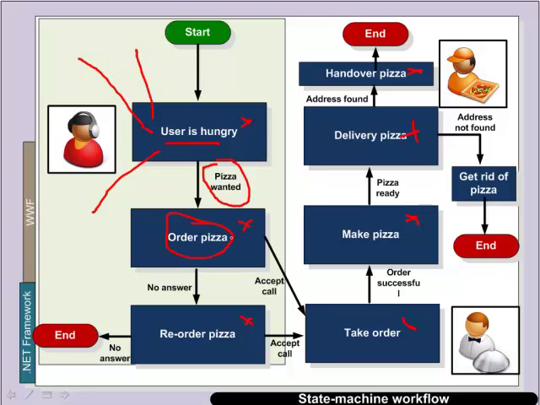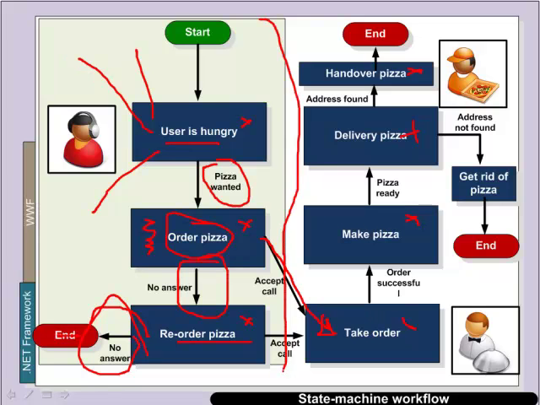Then he goes into the order pizza state, and it's up to us to define what happens inside that state. Then, if there's no answer to the order, then they will go to reorder a pizza. If there is an answer to the call, the event that happens is to then go to the take order on the other side. But when reordering, if there's no answer, then we will just give up, and that's the end of our workflow. So the workflow on this side is to basically order the pizza.